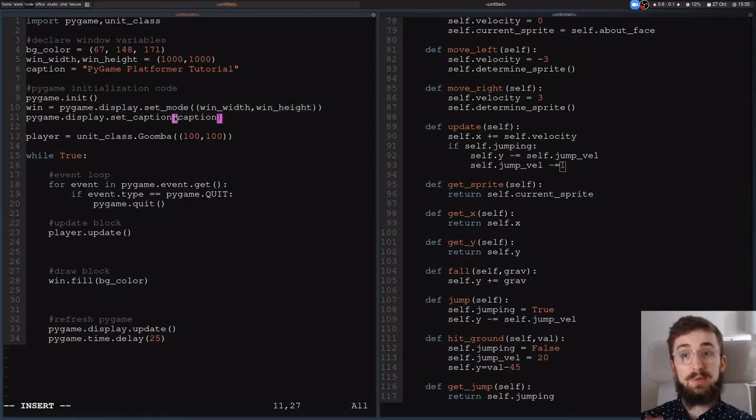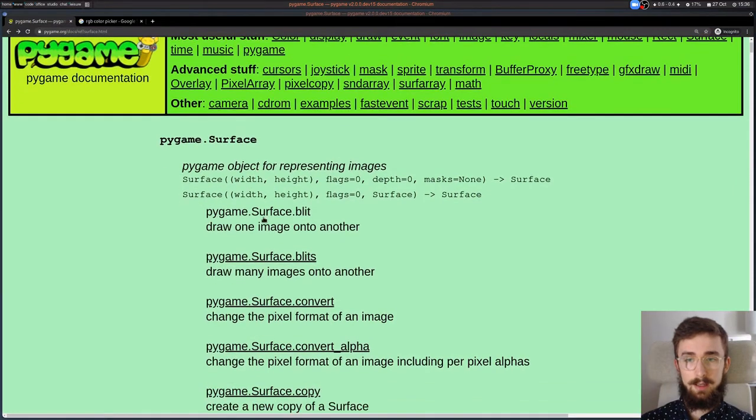Whenever you create that, you get a variable back. You say win equals, and that win, we've already used it. We use it to fill the background color. There's a lot of stuff that we use that for. For drawing sprites, you're going to use win.blit. And again, this is this function right here, the first one, pygame.surface.blit.